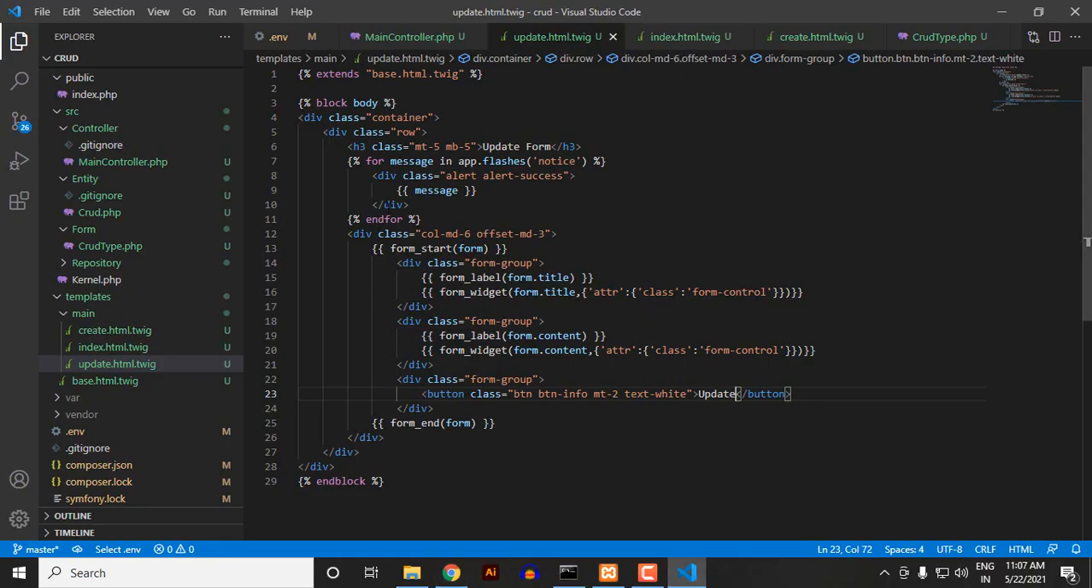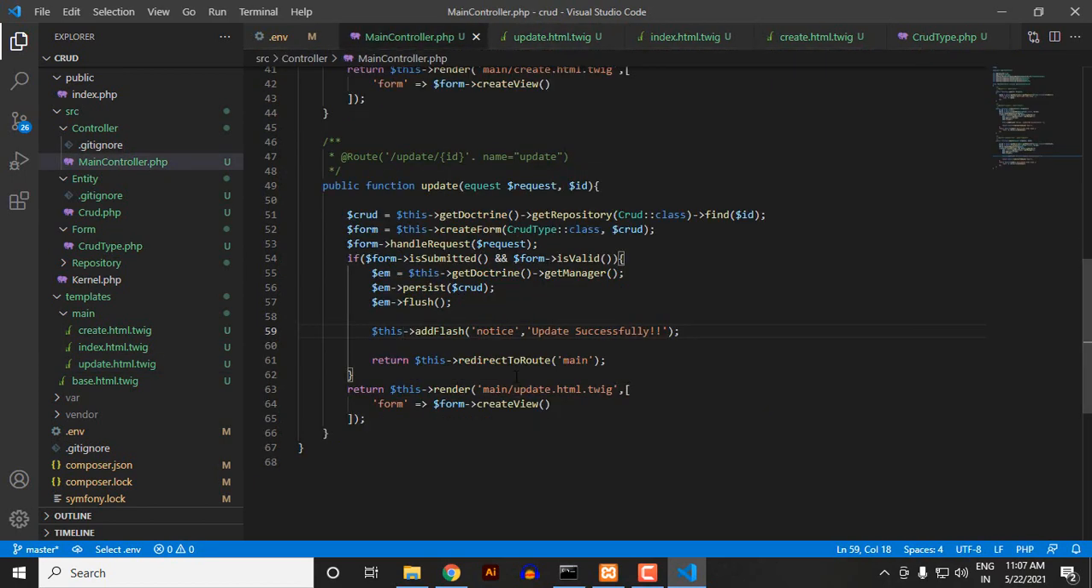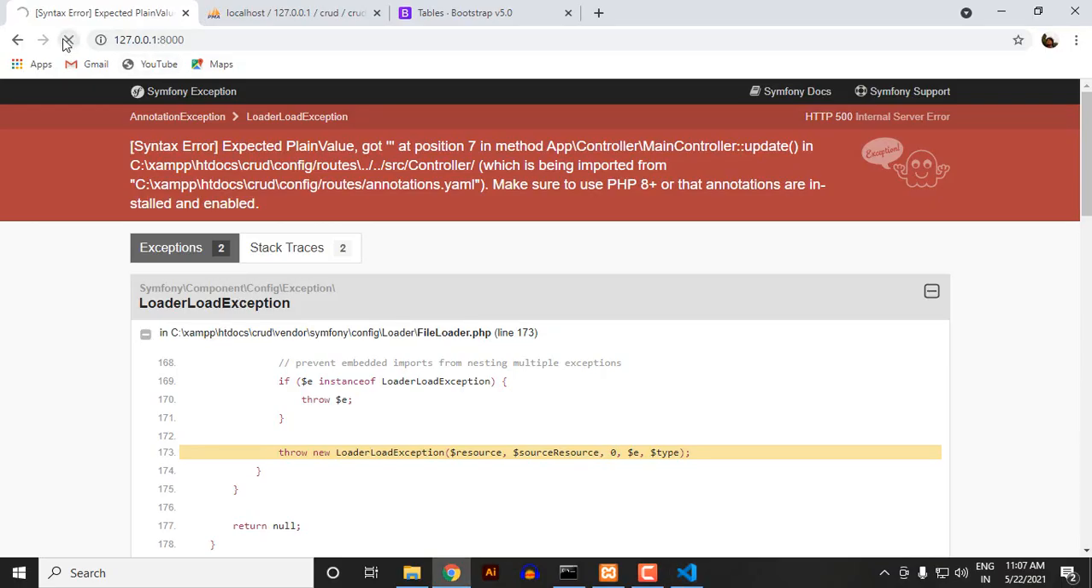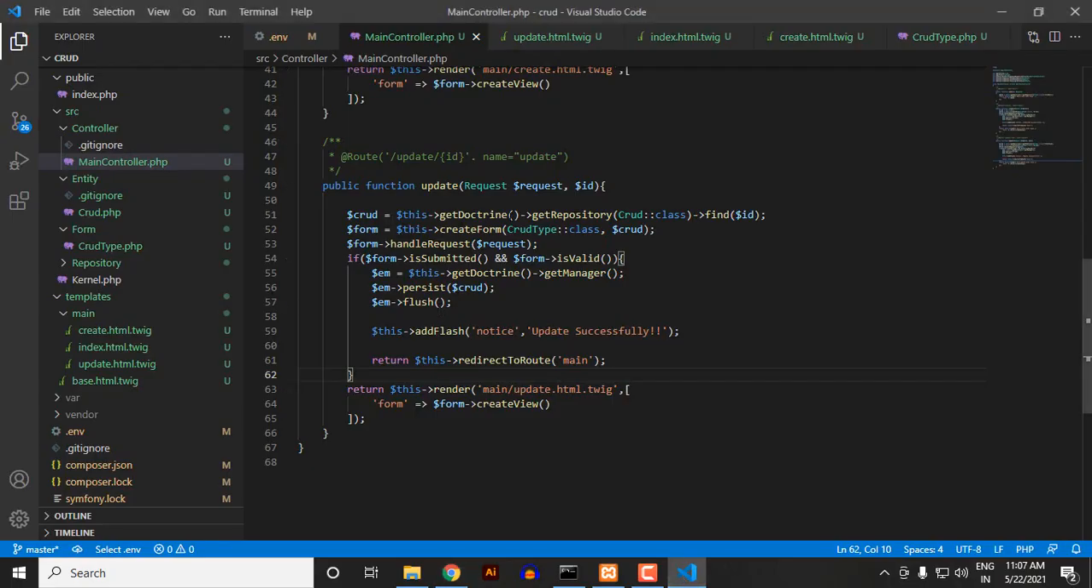A hash key must be quoted, number of name, next at position 7. Expected plain value, app controller update, which is being imported from. Make sure that your PHP 8 plus annotation are installed and enabled. This is giving me some sort of error. I don't know what that is. I made a typo over here. Reload the page. Expected plain value got position 7.